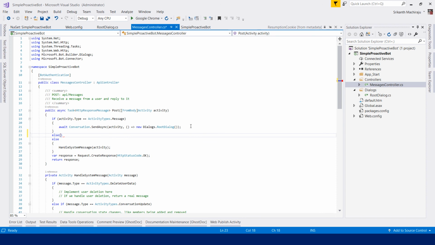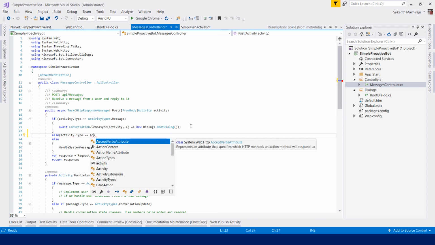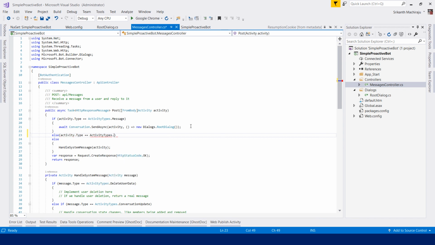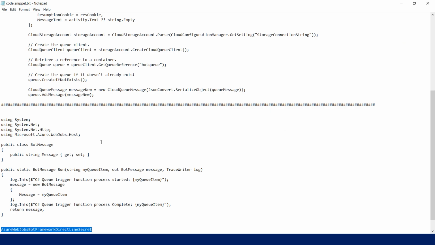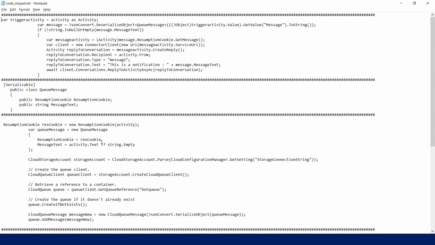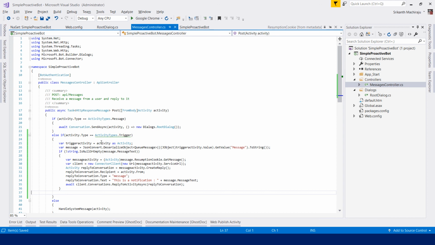So let's add some code here so that it reacts to the message sent by the Azure bot function. If the type is of type trigger, let's do something here. So what do we do? Just relay the message. Let me copy that code from here and bring in the namespaces.